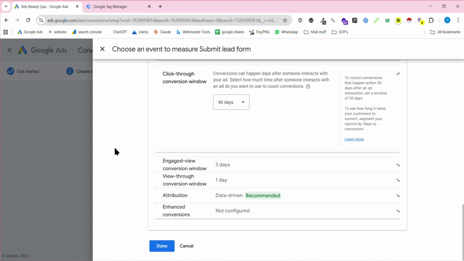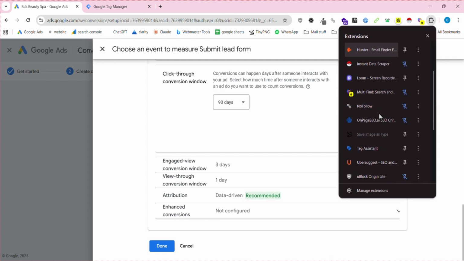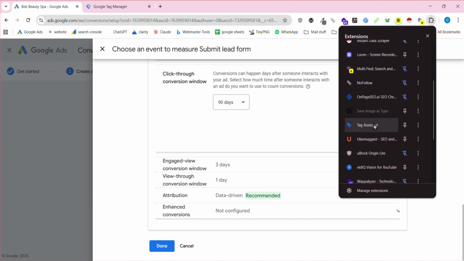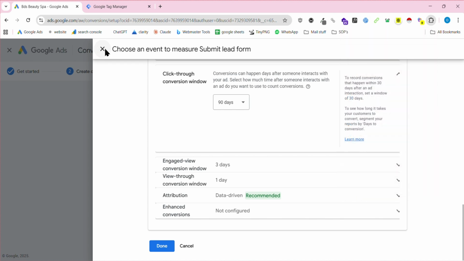And yeah, after this you can actually test if your conversion is working using this Chrome extension. It's called Google Tag Assistant, right? This is the Chrome extension you can use to test if your conversion is working. So because I am not really creating this conversion, this is just for this tutorial, I won't be able to do this, right? So I'm just going to leave it like that. And yeah, click on done, and that's it for that.